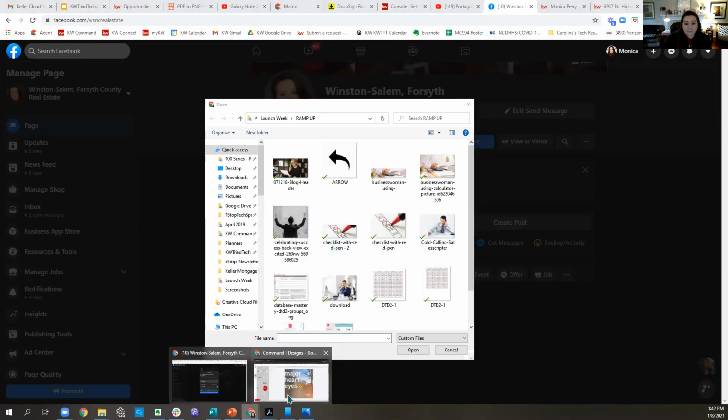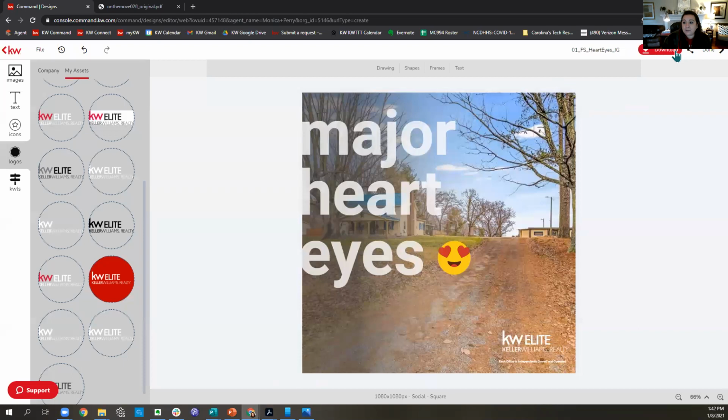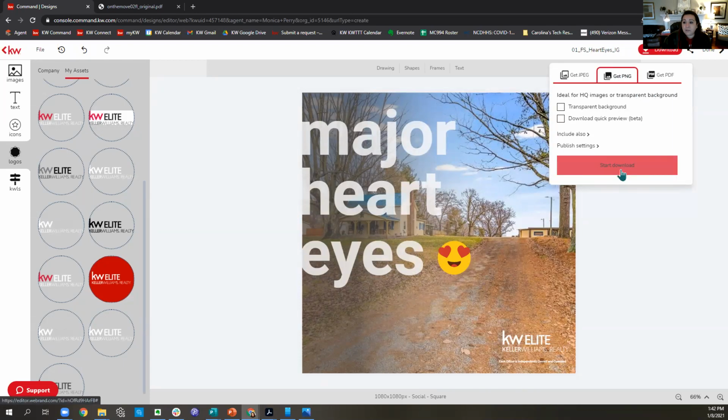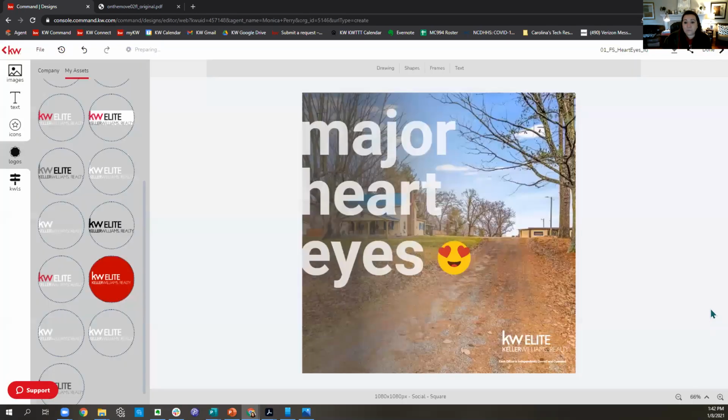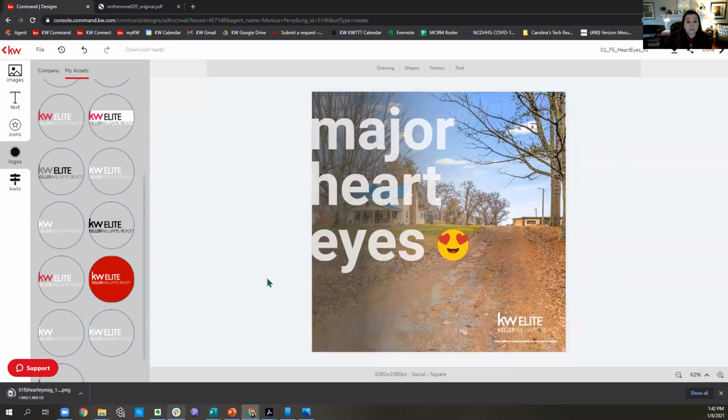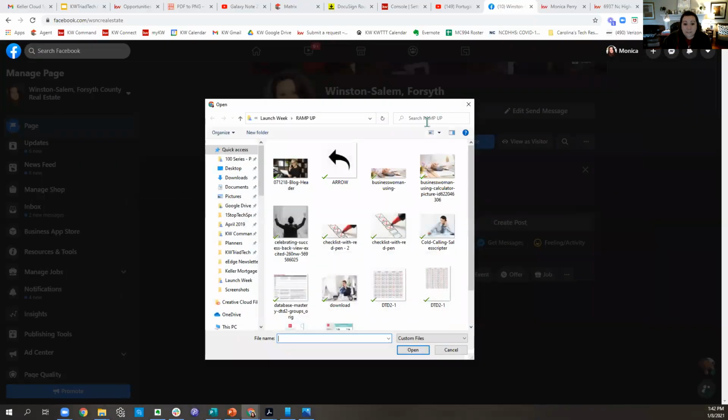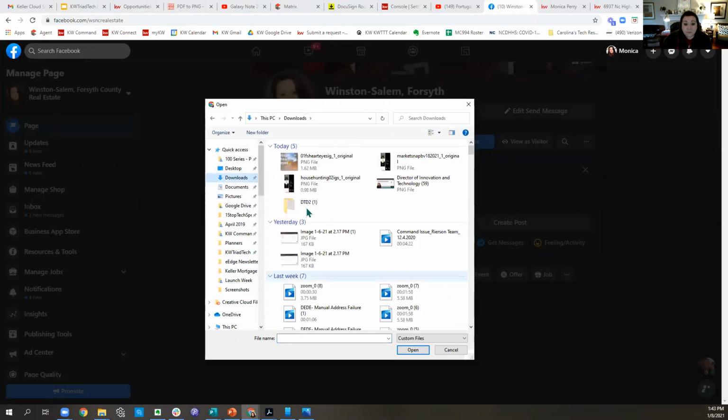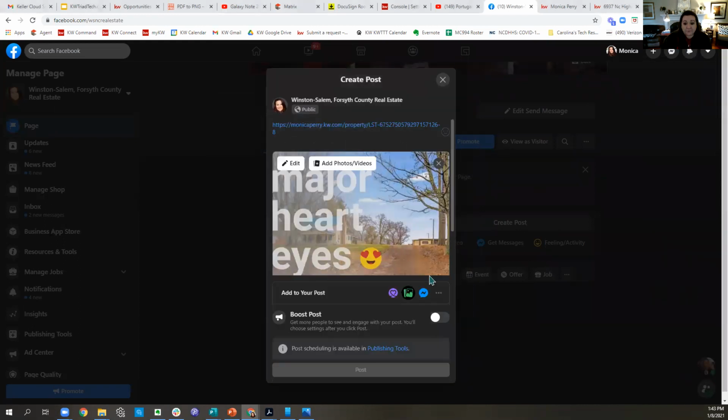Did I even download that photo? One sec. You download a PNG. And I mean, these are all part of our marketing efforts, y'all. We need to be marketing ourselves. Listings, yes, we want to get them sold so we can get paid. But for every listing that we get, we also want to get some buyers, right? So there you go. There's the properties link for my website, and there's the picture. Done. Post it.